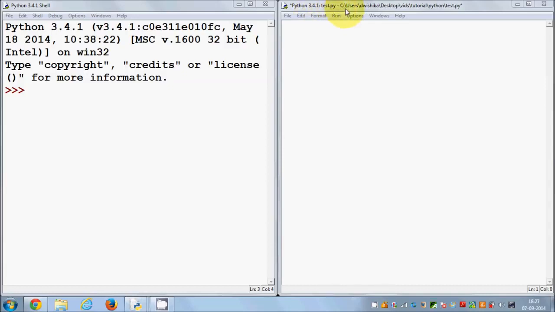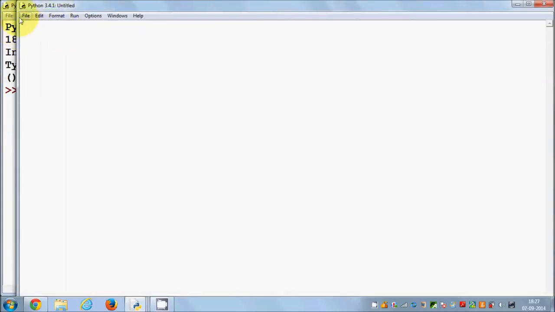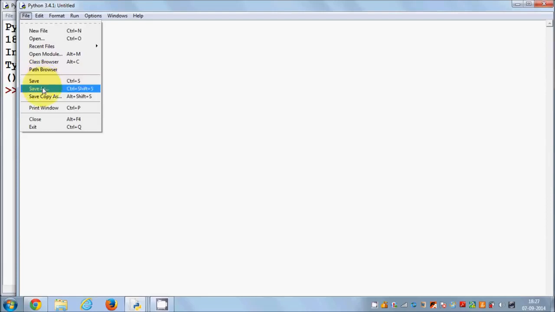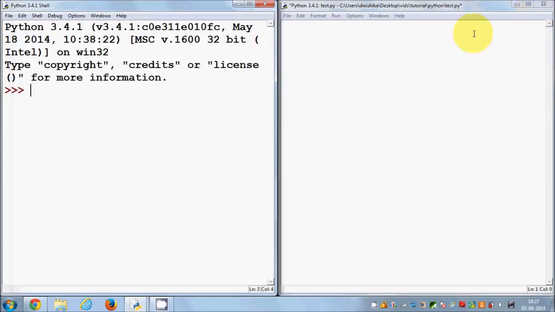I have this test.py file which I made. If you don't know how to make this file, you just need to go to File in the shell and click New File, and then save your file at your specified location with some name. Okay, and you will have this type of file. So my Python file name is test.py.